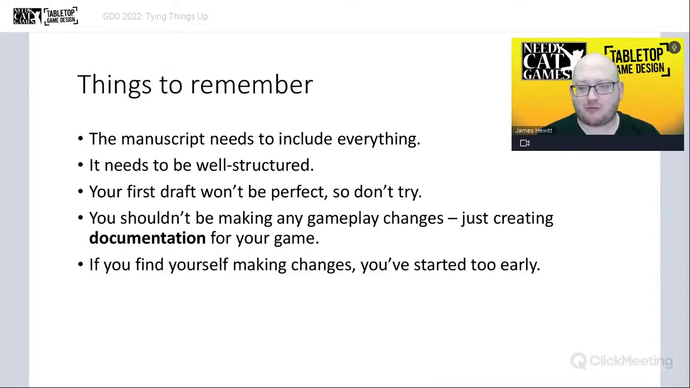At this point, you should be trying to avoid making gameplay changes, because, as I say, you're creating documentation for your game. You wouldn't write the documentation for how to build a piece of IKEA furniture before the IKEA furniture had been designed. If you're making changes while writing a manuscript, you've probably started writing it too soon. That's an indicator of the point at which you should be doing this part of the process. So be ready to, if you find yourself making changes, stop, go back and carry on designing.